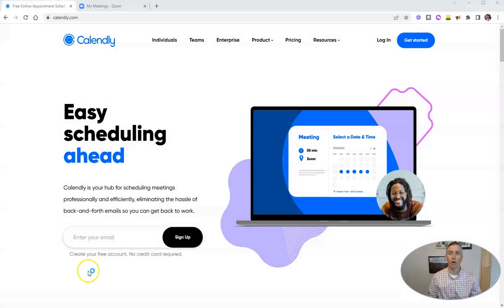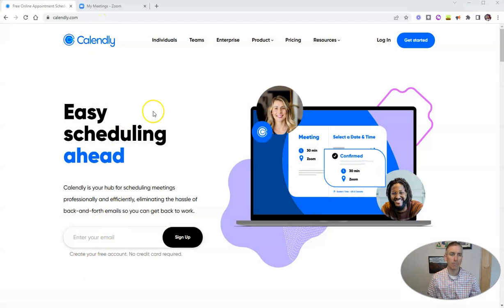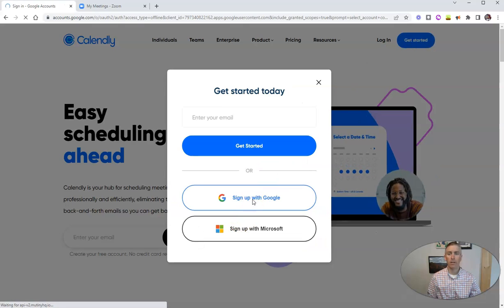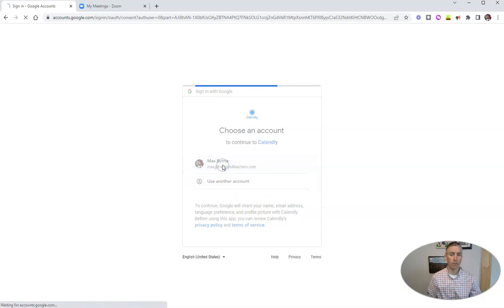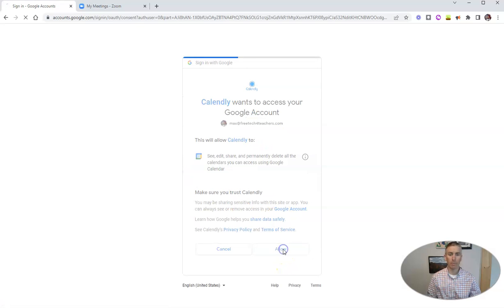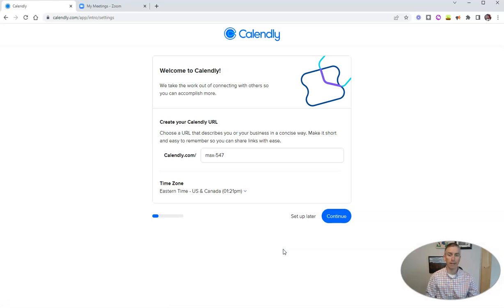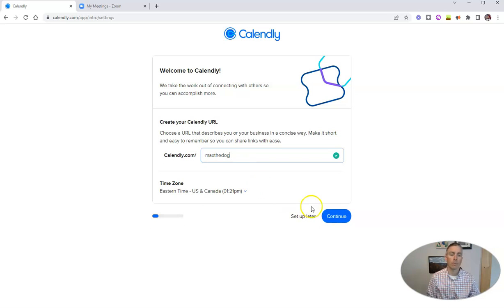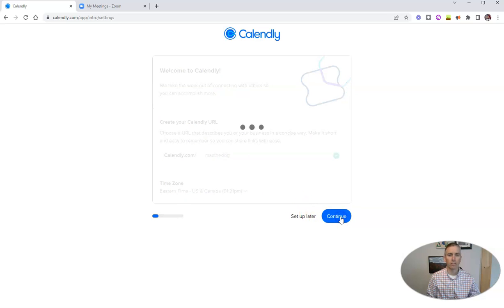Let's take a look, first of all, at Calendly.com, and let's get started. We're going to sign up, in this case, using my dog Max's Google account. We're going to use just the free Calendly account that you can use to create a reservation page or a booking page. So let's create our Calendly URL, and we'll call it Max the Dog. And it's automatically detected my time zone for me. Let's continue here.